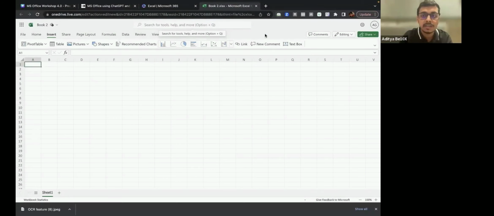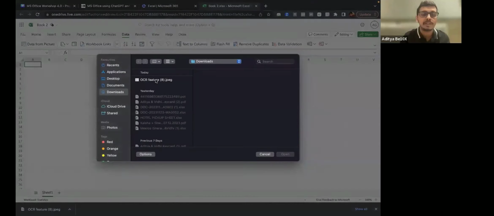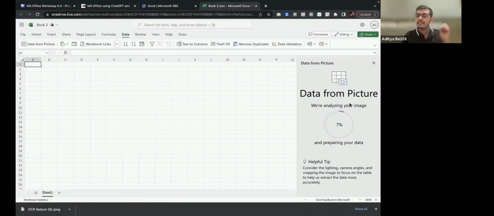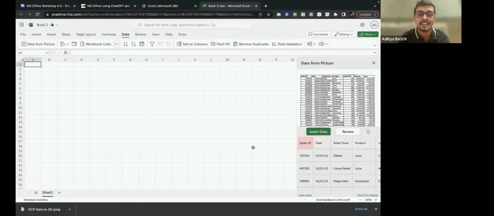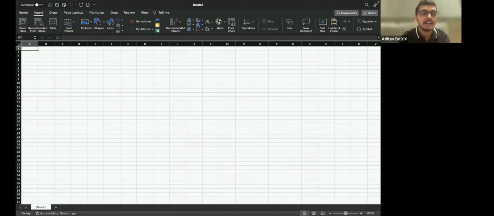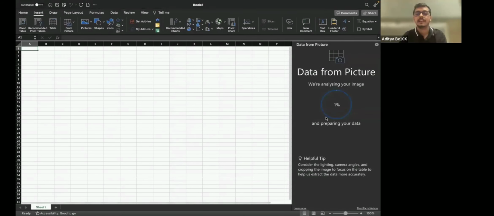Hold on a second. Yeah, go to data. In the Office 365 web version, you need to go on data. In the offline version, you'll need to go on insert. Over here, go on data, click on data from picture, and then choose this particular picture. Once you do this, you will see some magic happening on the right hand side of your screen. The offline version is stuck over here. Let's try it once again.